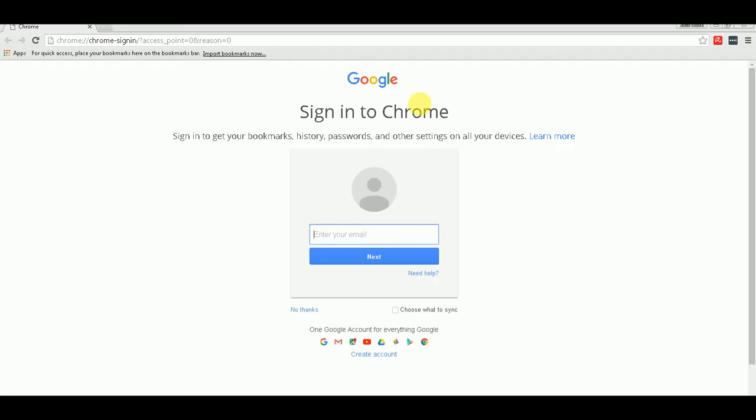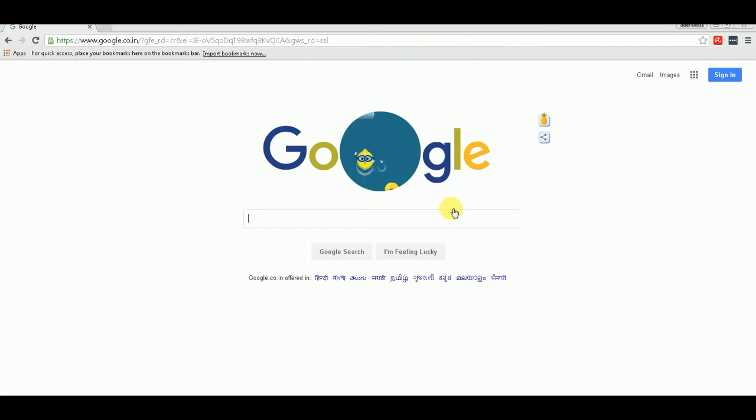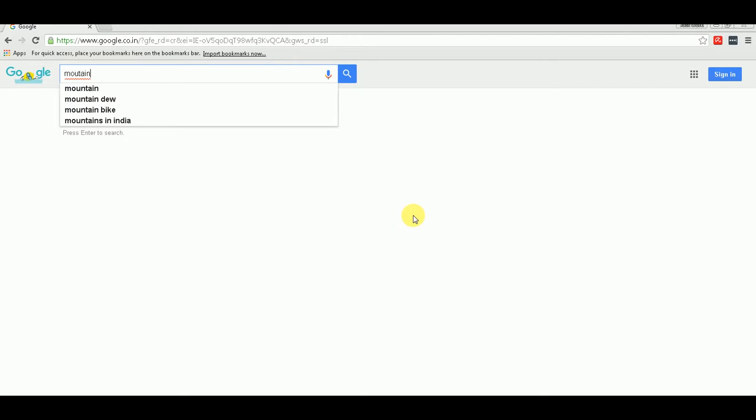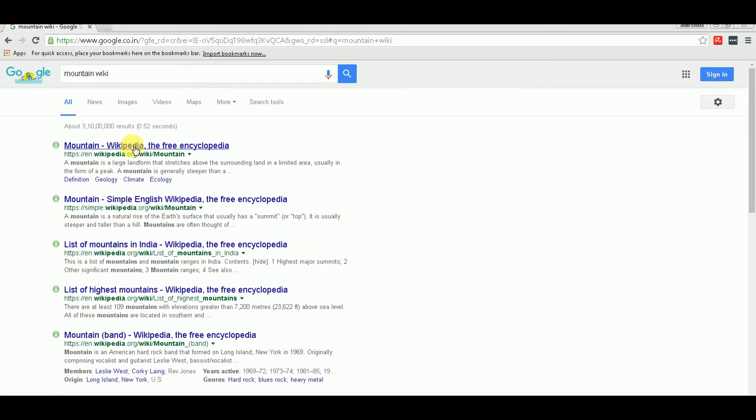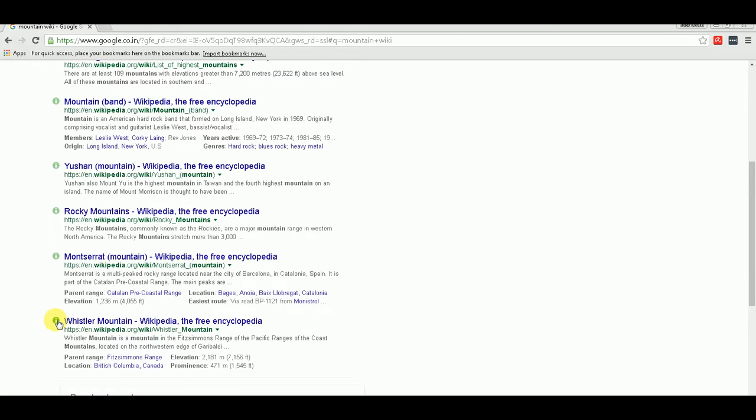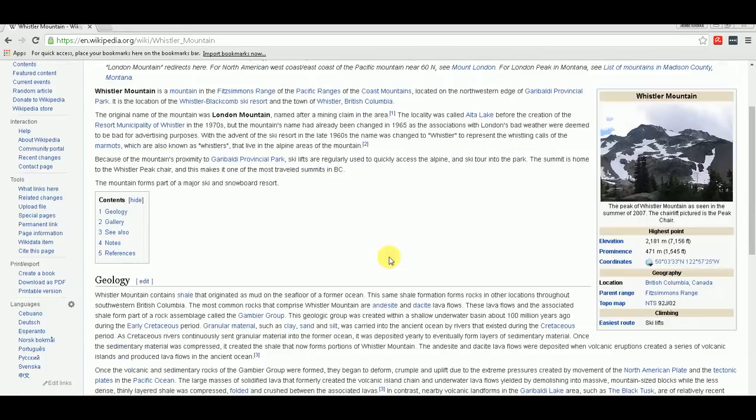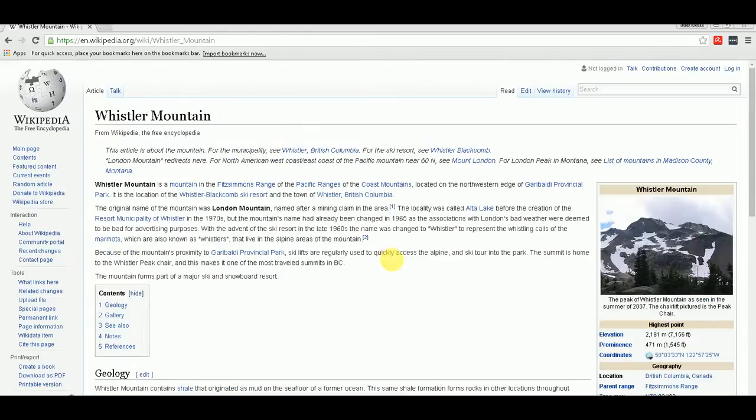Okay, as you can see, I am in my Google Chrome, and I'm just trying to grab some web page using Google. Mountain wiki. Okay, I opened this Whistler Mountain web page of Wikipedia, and I want to save this as a PDF.